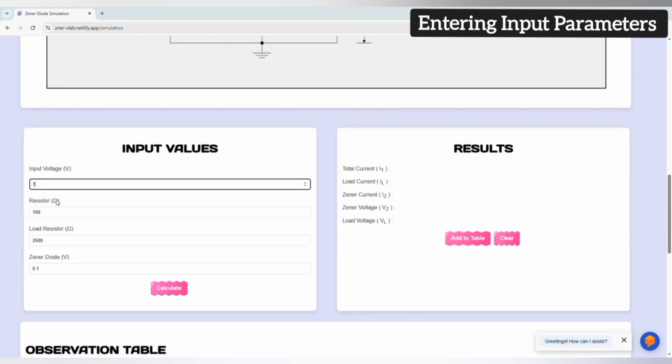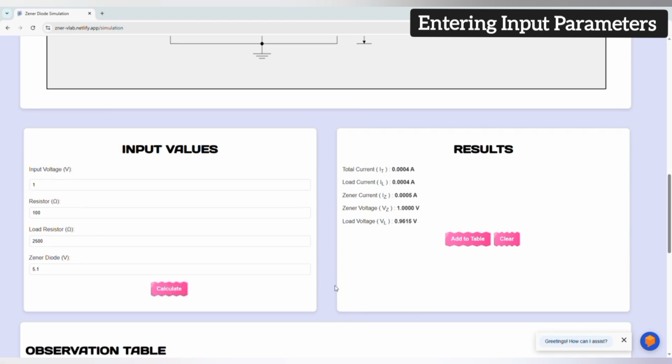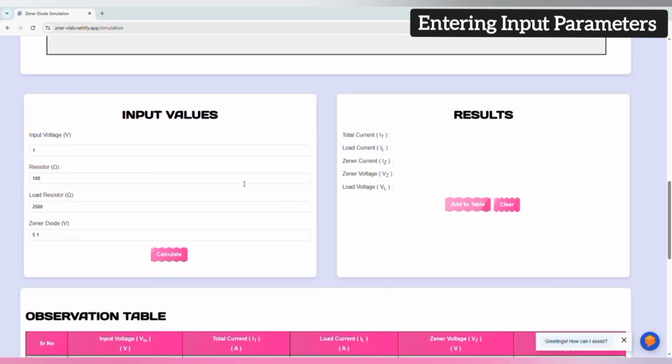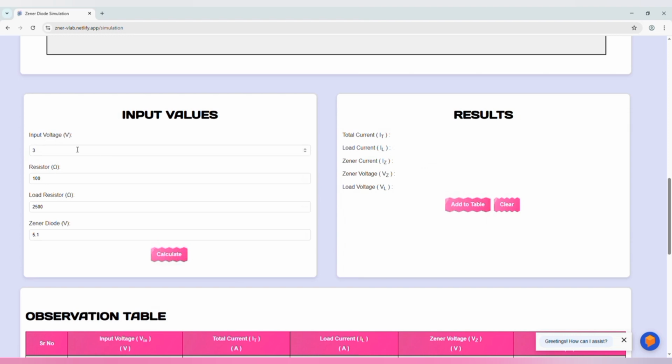For example, let's input the following. Input voltage, 0 volt. Resistor value, 100 ohm. Load resistor, 2500 ohm. Zener voltage, 9.1 volt. Feel free to experiment with different values. Once entered, click the Calculate button and all the results are instantly displayed in the Results section.